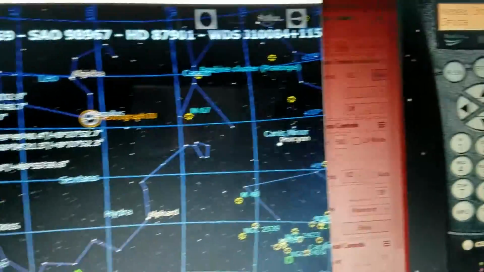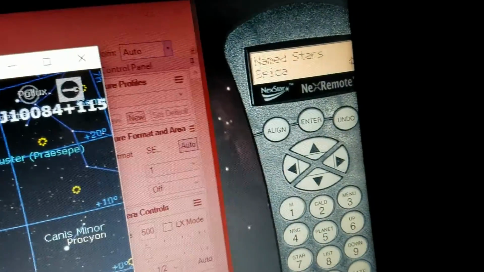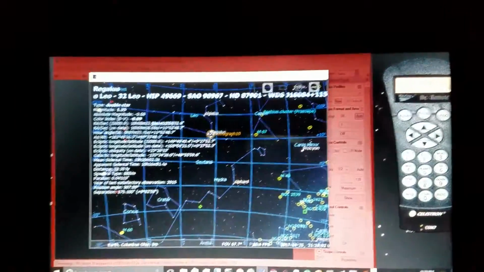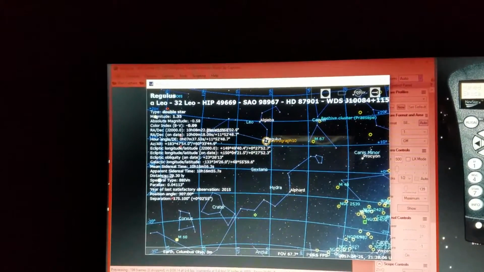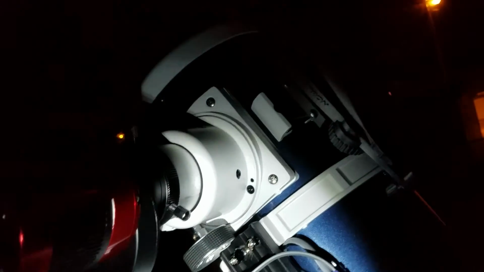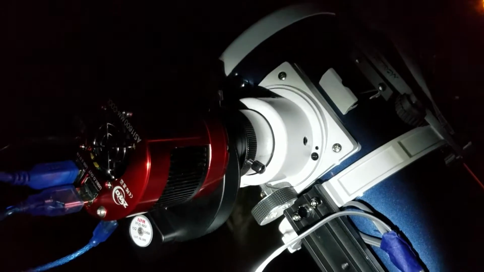I finished my alignment. I'm also using the hand controller, called NexRemote. So I'm all set and all aligned, and the only thing I did differently before I started was having the camera upside down, facing the orientation on the left side.